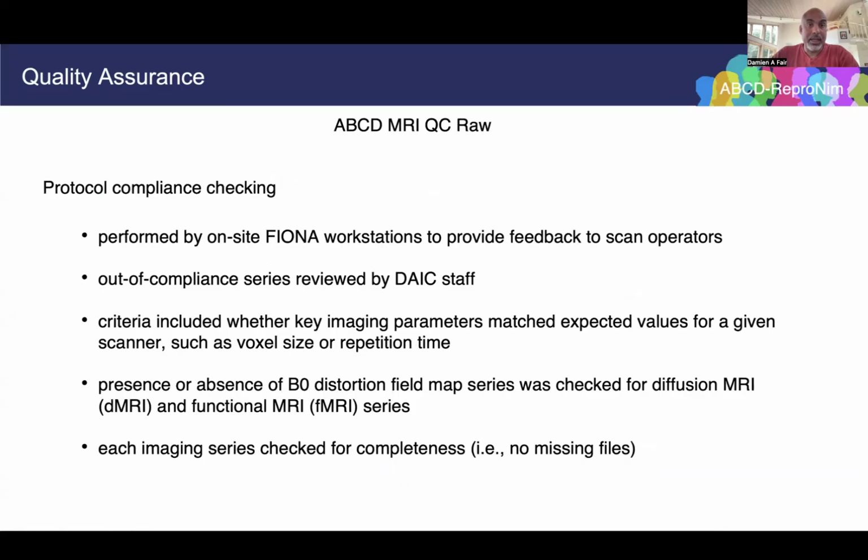Okay, there are several protocol compliance checks that are also performed during the data journey of the data. So there are actual on-site compliance checks at the workstations that provide feedback to the scan operators. The auto compliance series are reviewed by DAIRC staff and corrected when needed by working with the sites.